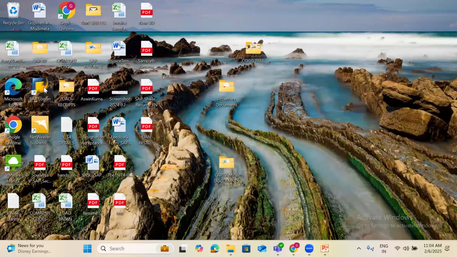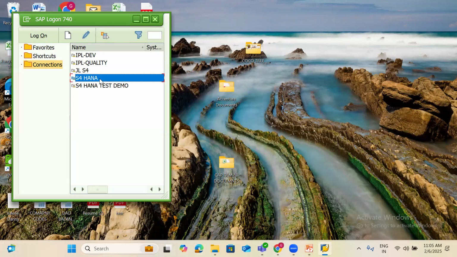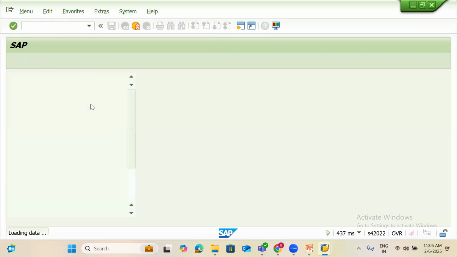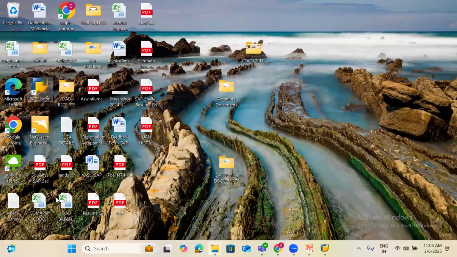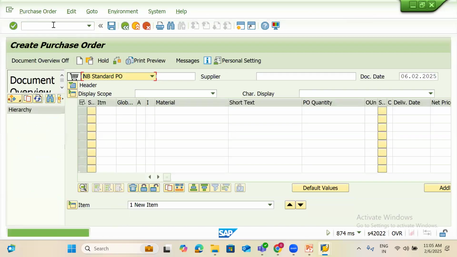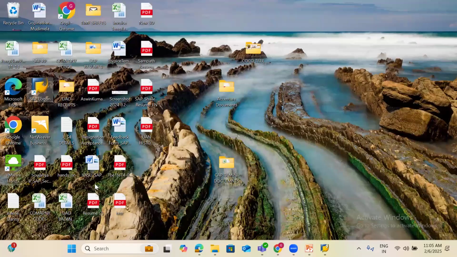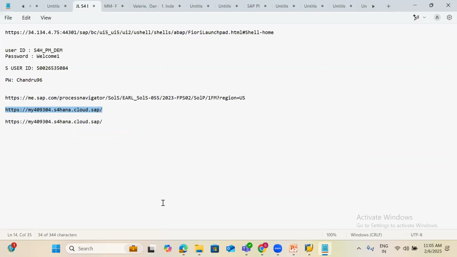Suppose you log into SAP, this is the GUI software. In the GUI, if you are going to create a purchase order, we use ME21N. If you are going to create a sales order, we use T code VA01. T code means transaction code. In S4HANA with Fiori, we are not using any T codes. We are using only paths, tiles and all.